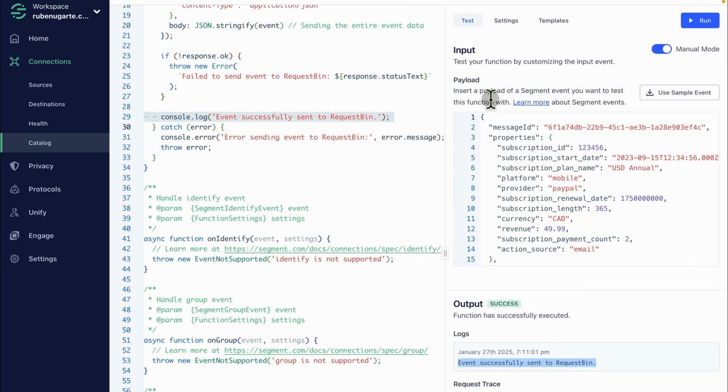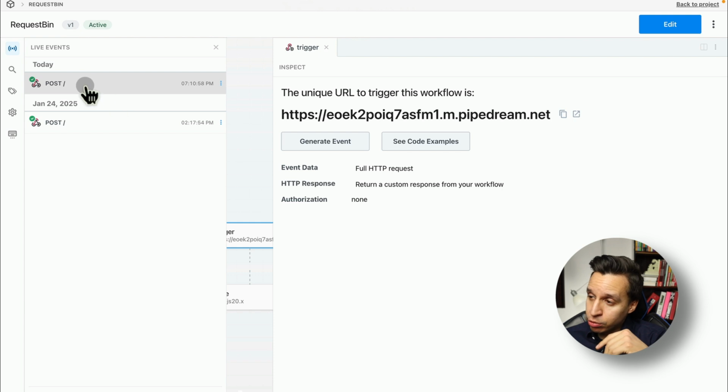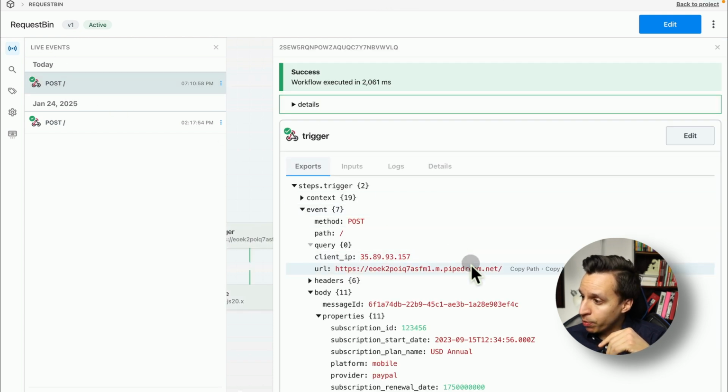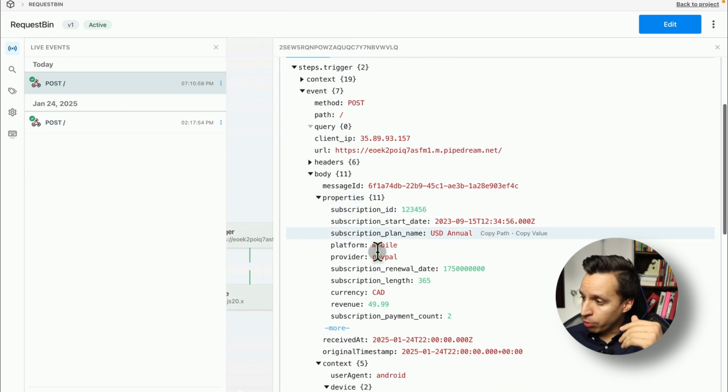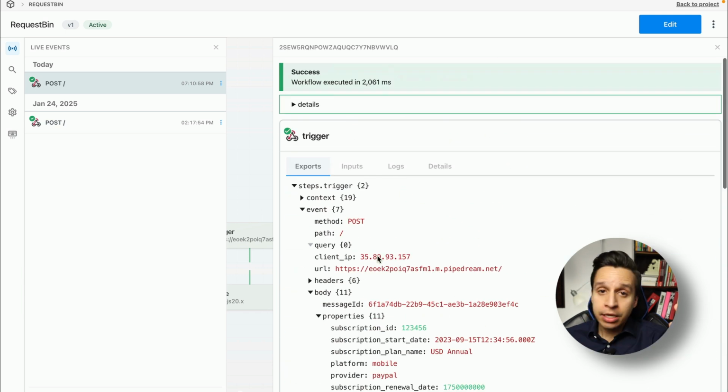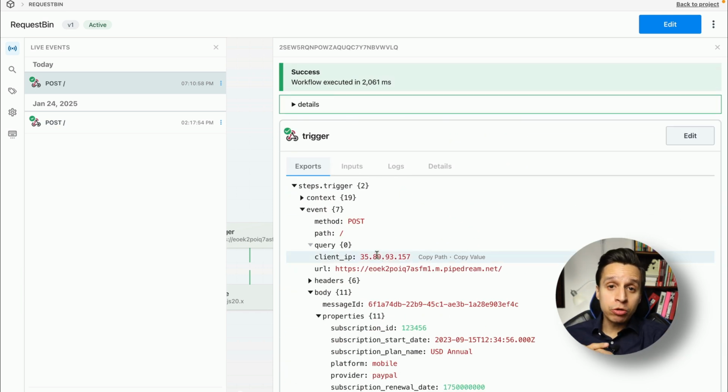So let's open request bin to see what it looks like. And we see the post call from today. We open it, and the entire payload that we saw before is here. So again, very simple. It just simply received a post webhook. But this also means that through a very simple function, you can really connect to any service out there that has an API. It may not be supported by Segment.